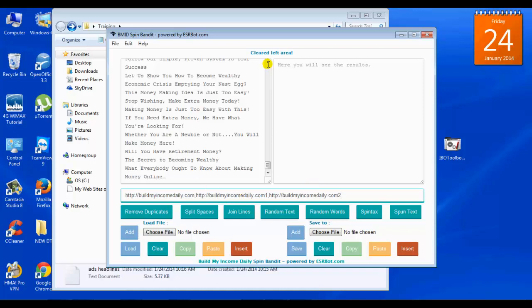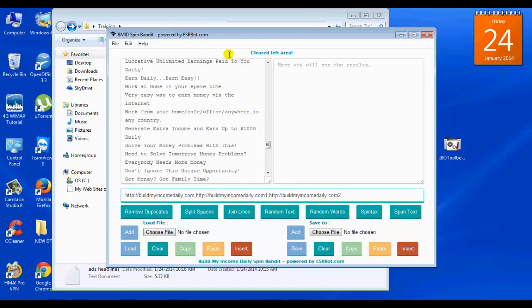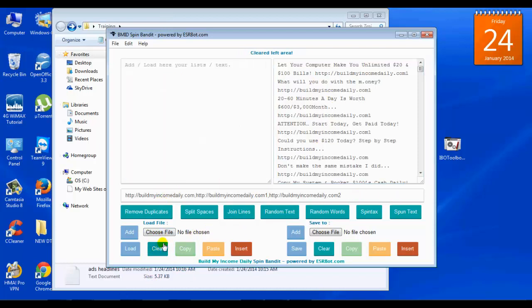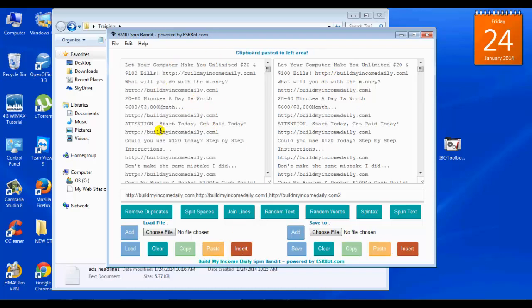This would be URL 1, URL 2. And all I have to do is click on random words, and this is going to automatically put the URLs behind all of the ads randomly. Okay, I just click random, and as you can see, it automatically inserted the URLs behind all of the ads for me. So I can just clear this section out, because it's going to automatically put all these URLs into the ads for me instantly. I'm going to clear this out, copy this section over here, then come back over to this section and click paste, and it's going to paste all of my ads in over here.